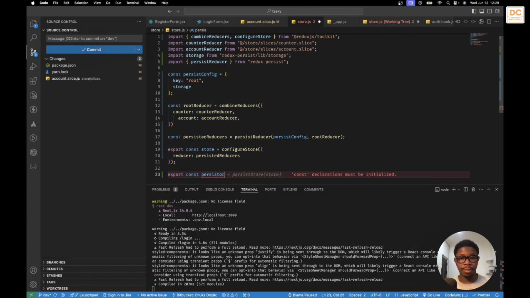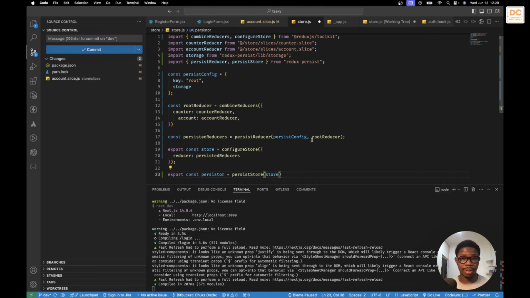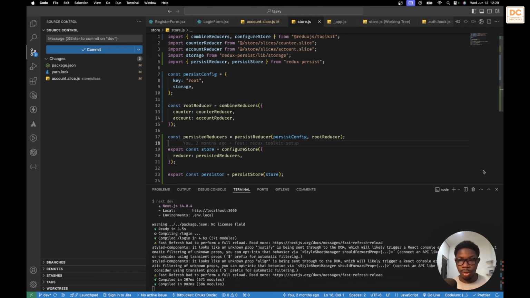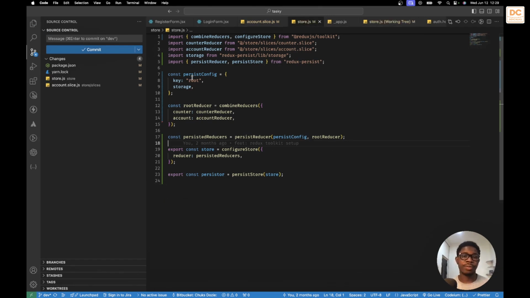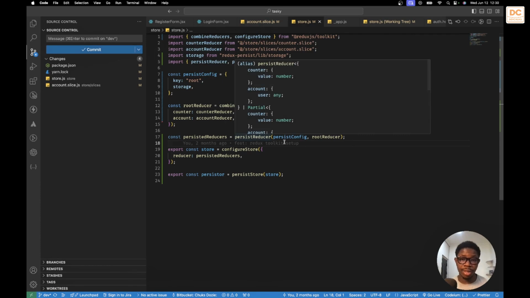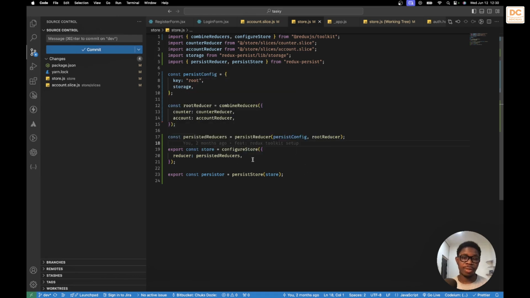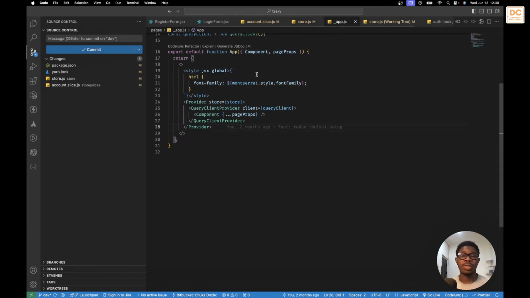One more thing to do here before we leave is we're going to export a persistor, and that persistor is going to come from Redux persist. So that is it. First step, create a configuration for persist, combine all the reducers, then call the persistReducer with the configuration and the root reducer, and then configure the persisted reducer. Export the persistor also.